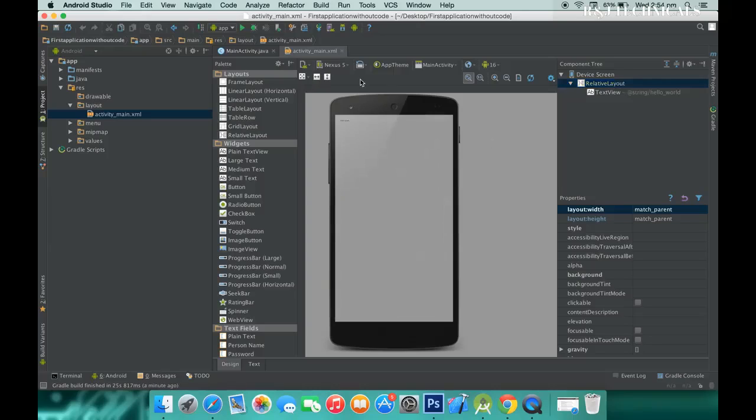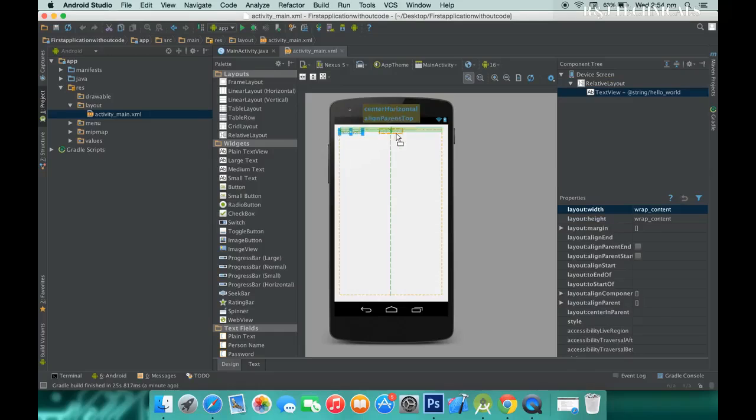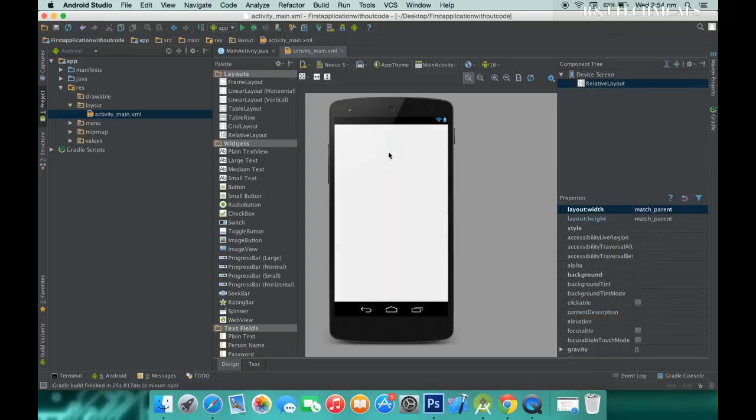So it is already rendered. I don't know what happened to this. Let's refresh. So this is right. This is the main text view. You can drag it where you want it. Like it is in the center right now, and when I click it and press delete, it is deleted.